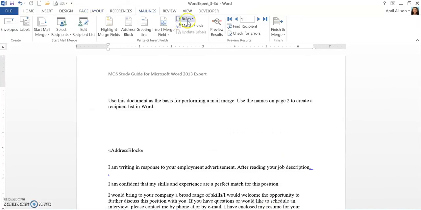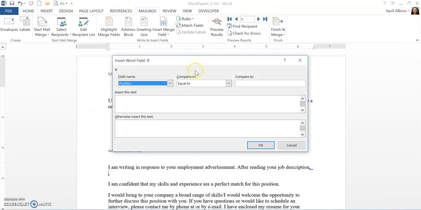Okay, so I'm going to go back over here. I'm going to go to rules. I'm going to go here. Position equal to what? We want it to be equal to writer. So if the position field is equal to writer, the answer is yes. Then what do we want it to say? You want it to say, I am interested in your writer position.